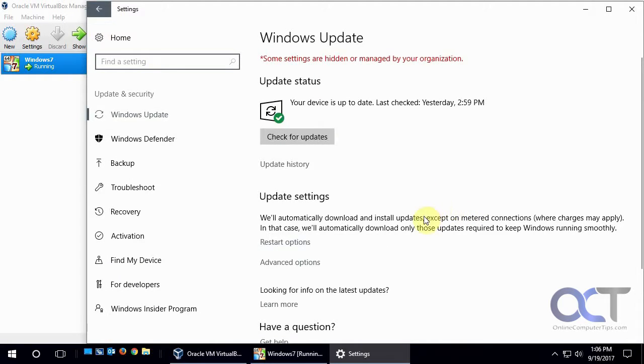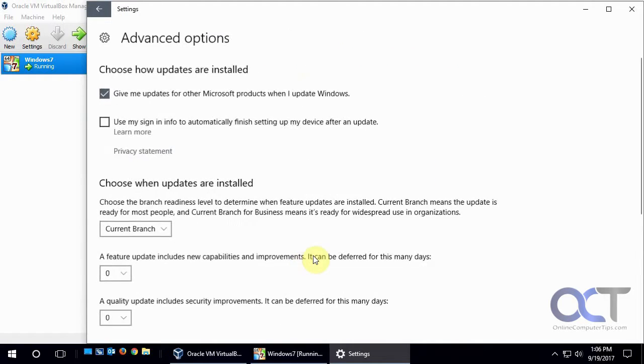compared to Windows 7. And you could go down to the advanced options, and if you want to have other updates like for Office and Skype and that kind of thing, you could check this box. And this option is kind of interesting. If you check this, then when you do a big update and it needs to reboot your computer, it'll automatically log you on with your credentials so it can finish the update, and then it will lock your computer so nobody else can get into it.